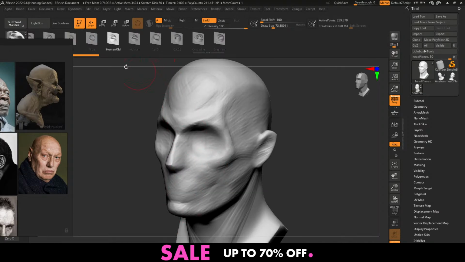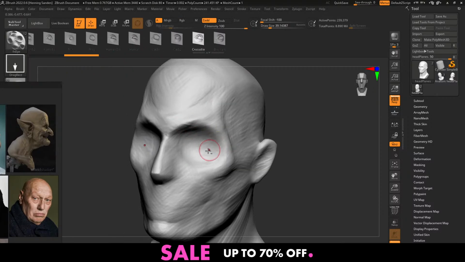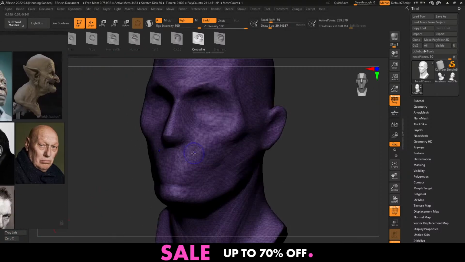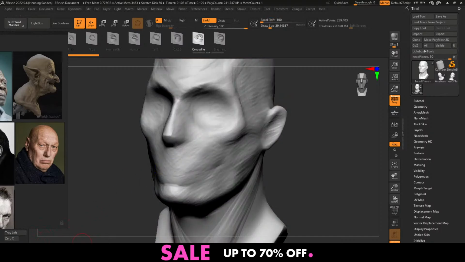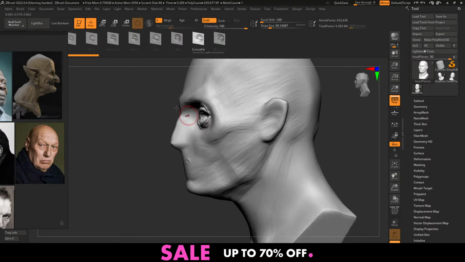Let's see, maybe the crocodile one works pretty well. Oh, for this, we just need some more resolution as well. We are in Dynamesh. I'm just going to see what happens when I click this. Okay. And then we're just going to get some crocodile eyes in here. Yeah, I can work with this one.